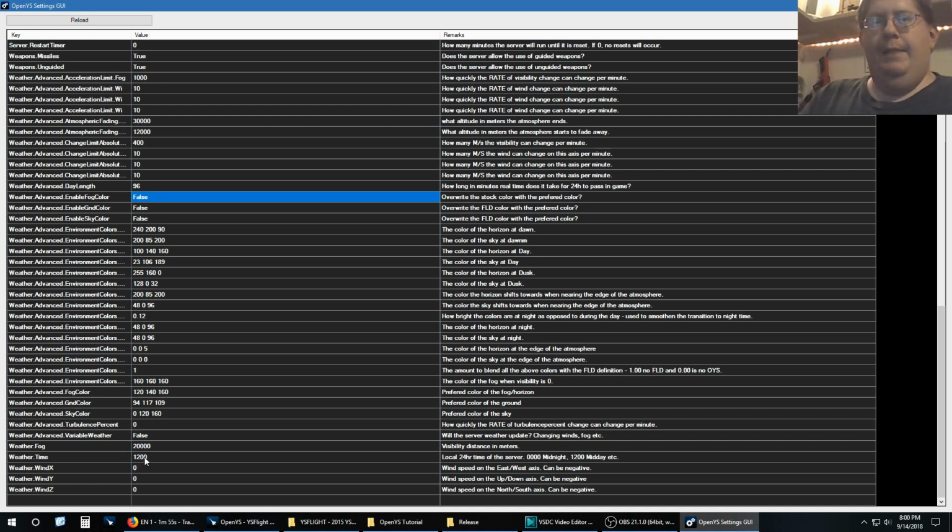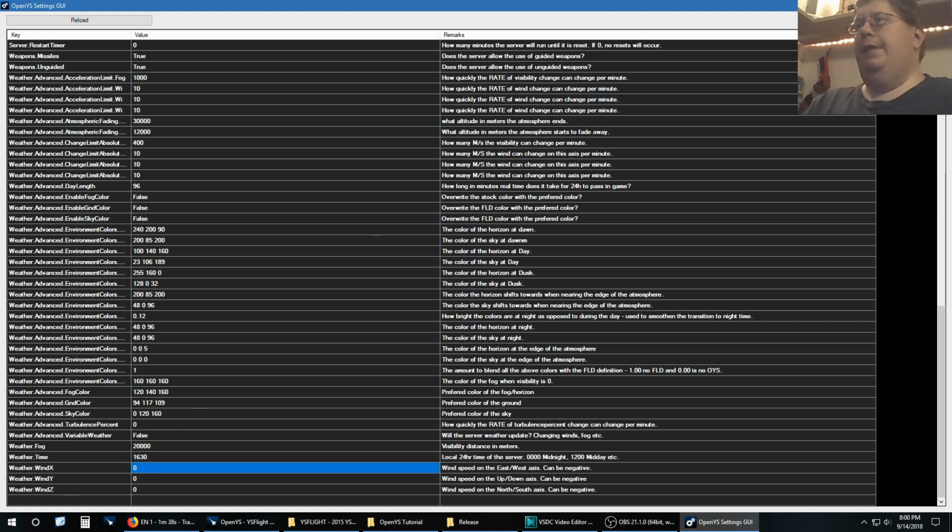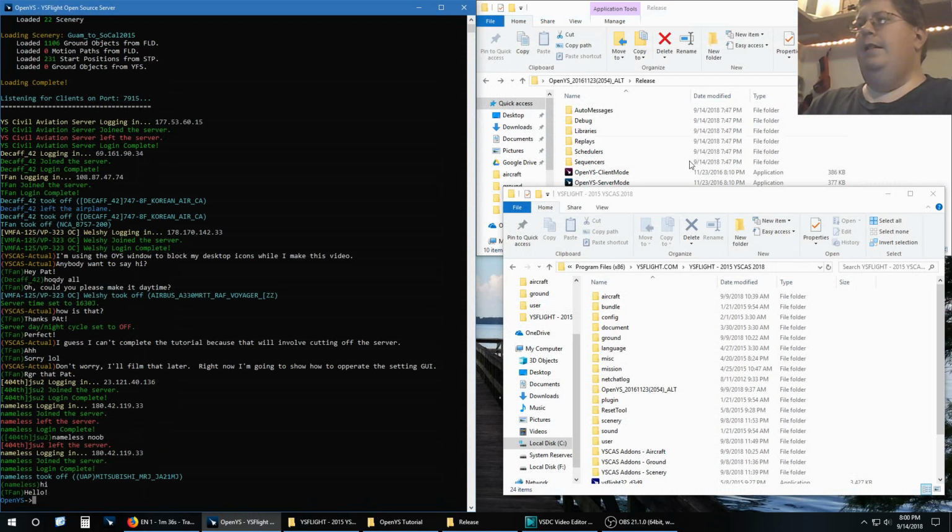The time, you can set that anytime. It's on a 24-hour clock, so that's why a while ago I set the time to 16:30. The wind is a little more complicated because you have the X, Y, and Z. I actually find it is easier to set the wind from inside the console. So let's look at the console.